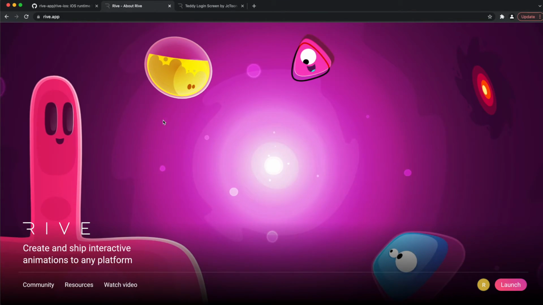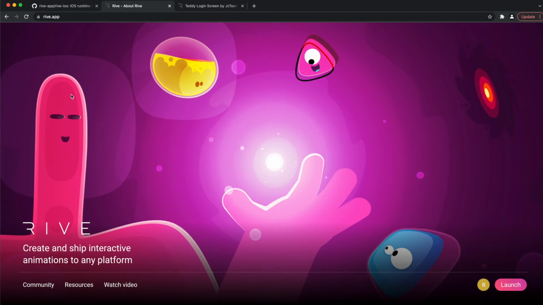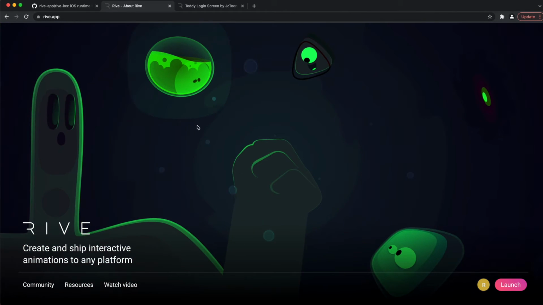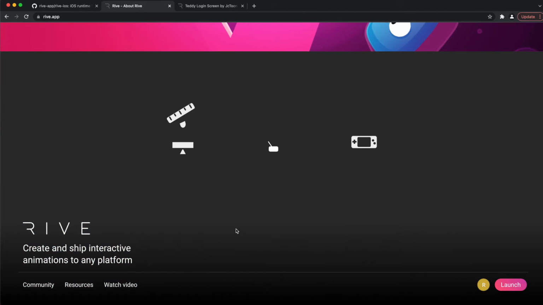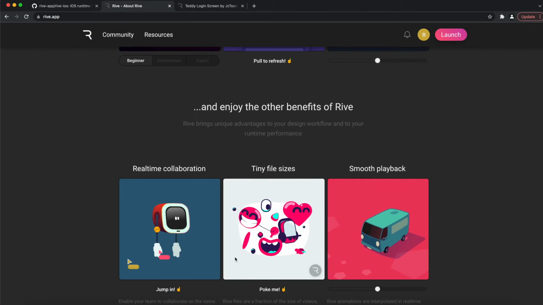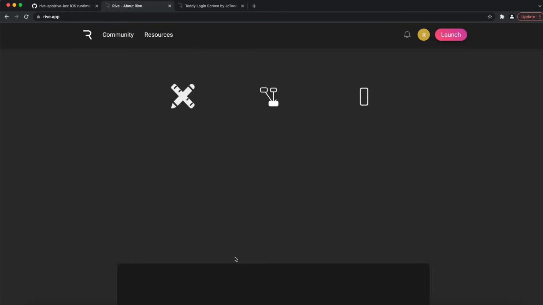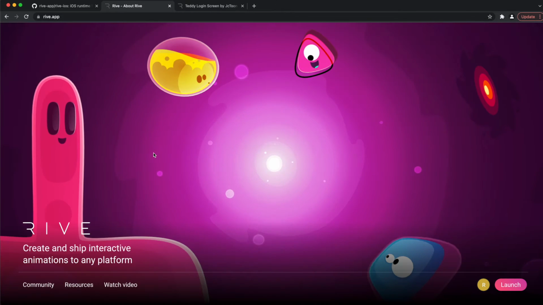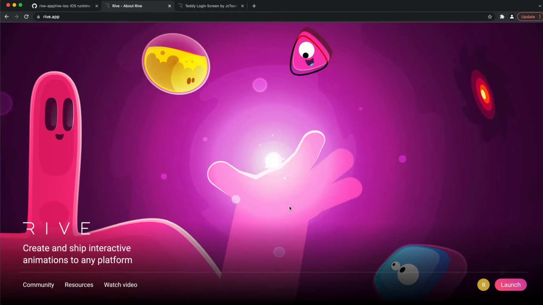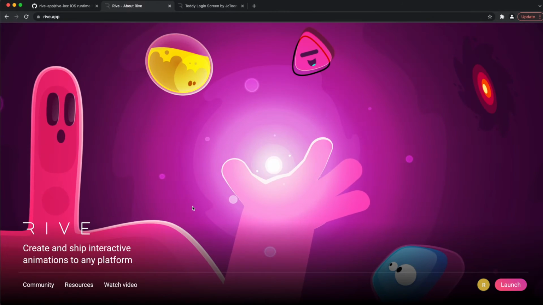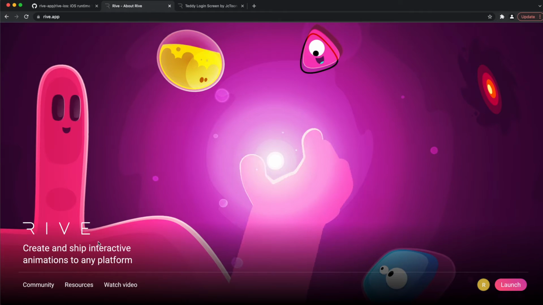So this is our Rive app. You see it is kind of moving with my cursor as well. And when I scroll down, you can see there are so many things. You'll be able to find out more about this. I definitely recommend going through their web page. It's really interactive, and it's a great application, so you would be loving it.